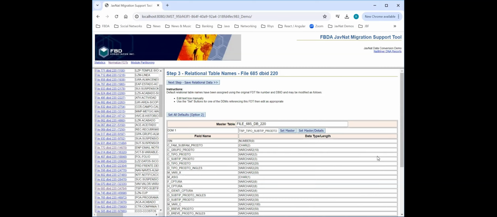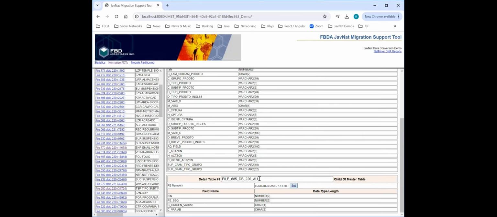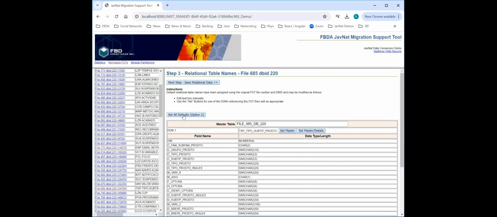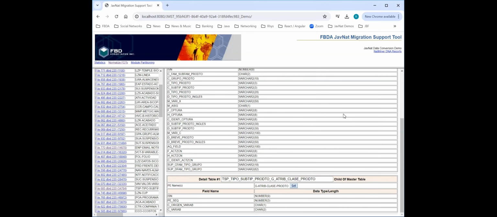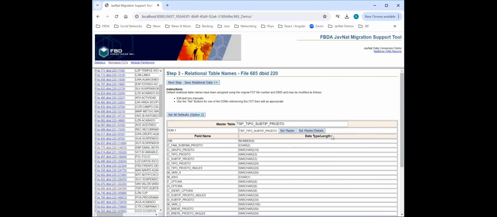Next step, we choose the new relational table names. In this case, since there's only one DDM associated with this FTT, we can use any of the default buttons to set the table names. Now, in this case, since we have a PE group that became a child table, and the default is the FTT name with the short name of the PE field, we can click on the Use All Defaults button, and what it'll do is use the DDM name as the table name, and the DDM name plus the relational name of the PE group. And the next step is to save that data back to SAR.